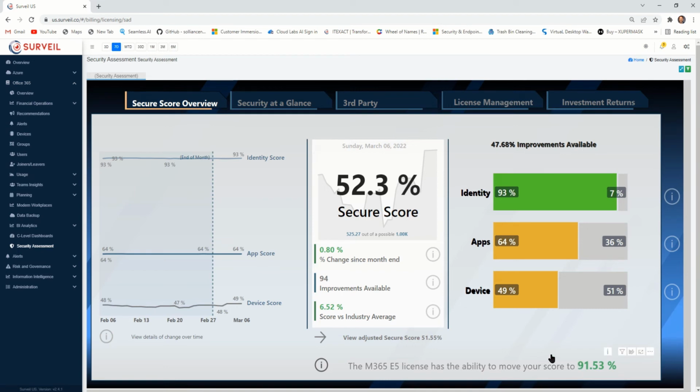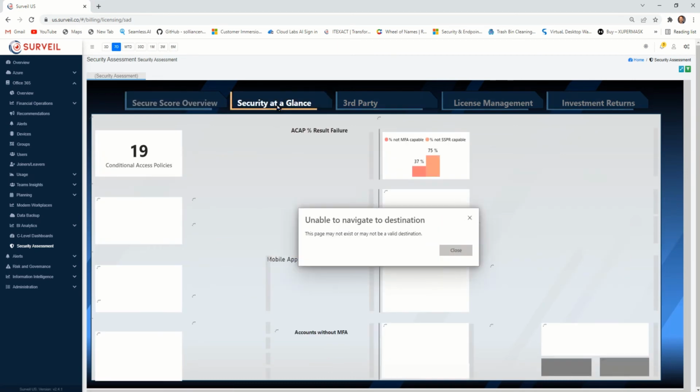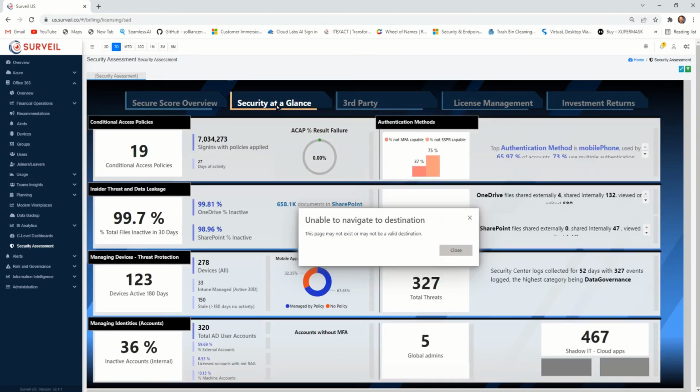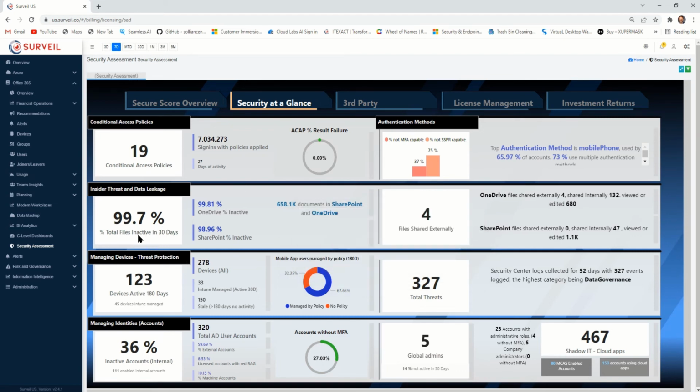What this is going to show us, first of all, after 3 weeks, is security at a glance. It's going to take a look at conditional access policies, authentication methods, insider threat and data leakage. Managing devices, and it's going to tell us what's being managed and what's not being managed. Managing the identities, it gives us full access reporting at a glance. And we can drill deep into any one of these different metrics even further.